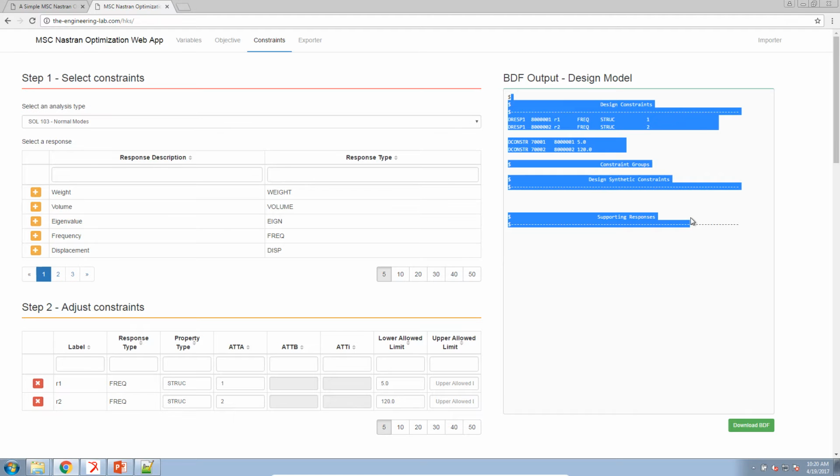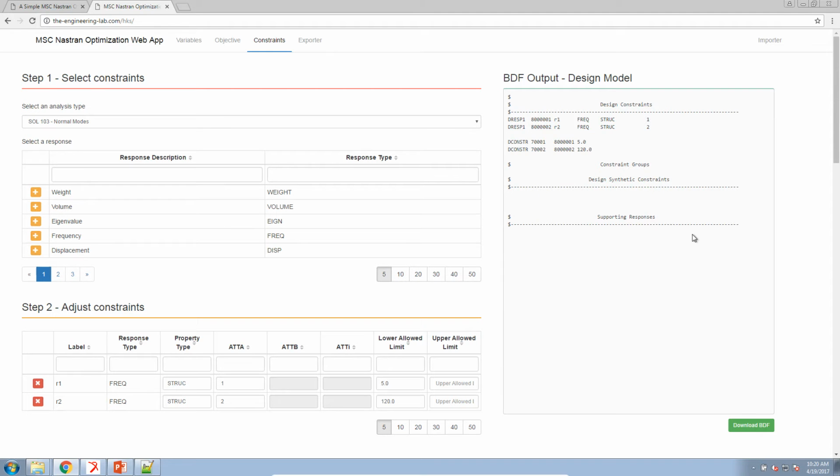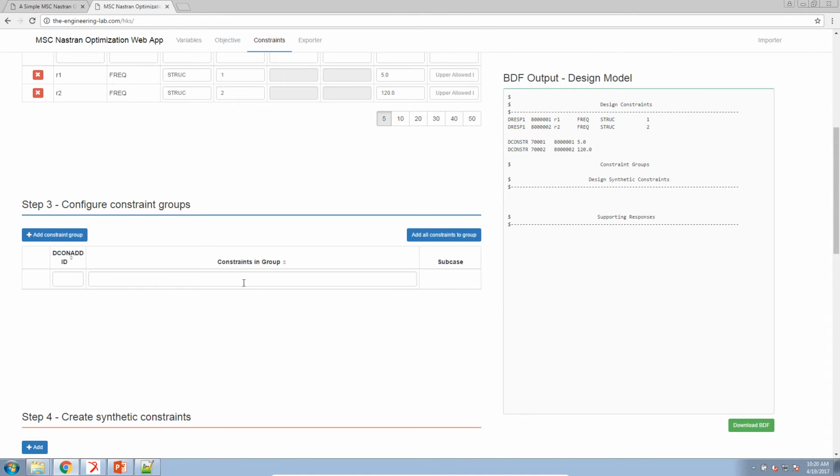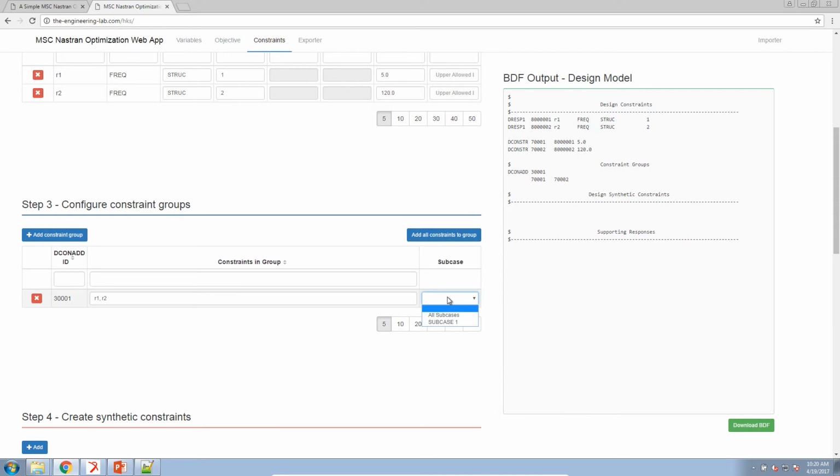Keep in mind that as we work with the web app, here on the right, you get a preview of your BDF output. The application is managing and automatically creating these entries for you. So all you have to do is focus on just the table, configuring everything. We've created the constraint functions. Now we have to create a constraint group. So we can click on Add All Constraints to Group, and we can assign this to all subcases.